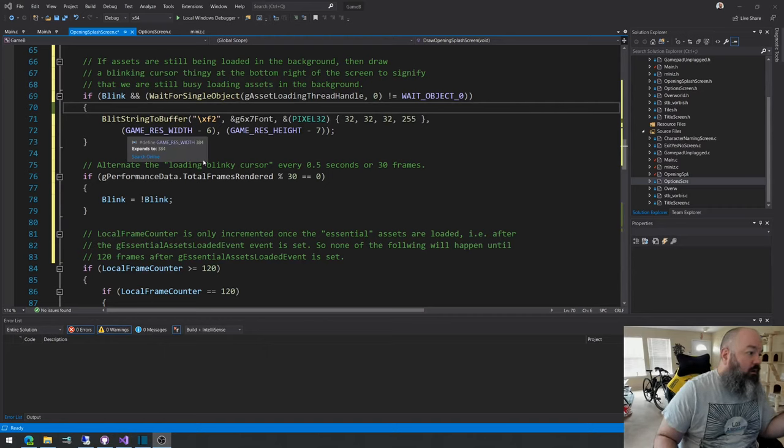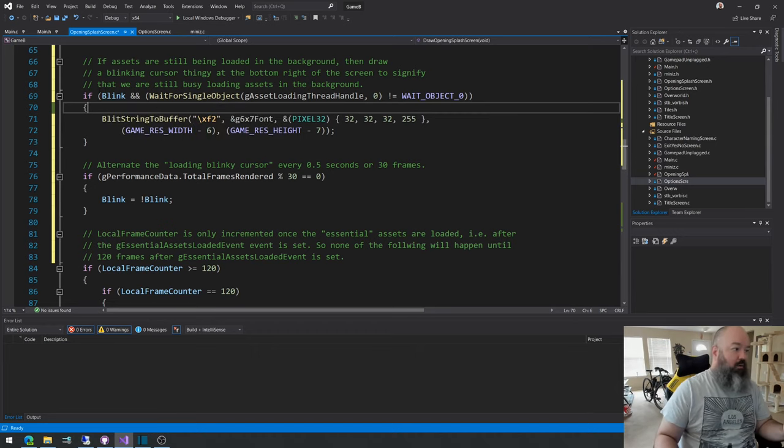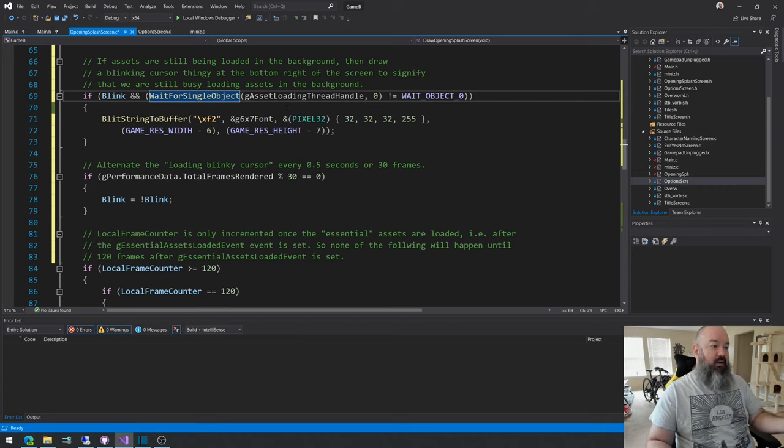Oh, and one other thing. I only want my blinky cursor to show up on the bottom of the screen as long as the asset loading thread has not yet completed. So I'm adding another call to wait for single object here, because that way, if the assets have completed loading, then our blinky cursor, our loading thing, will disappear. It'll stop appearing on the screen. So that will happen independently of the splash happening in the middle of the screen and the text fading and all this kind of stuff. So basically these two things are happening asynchronously.